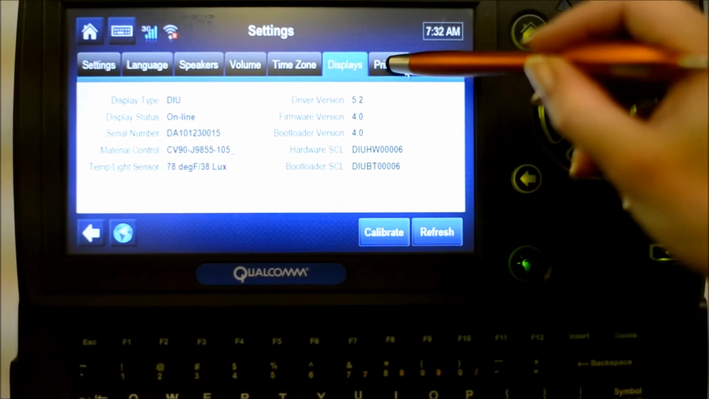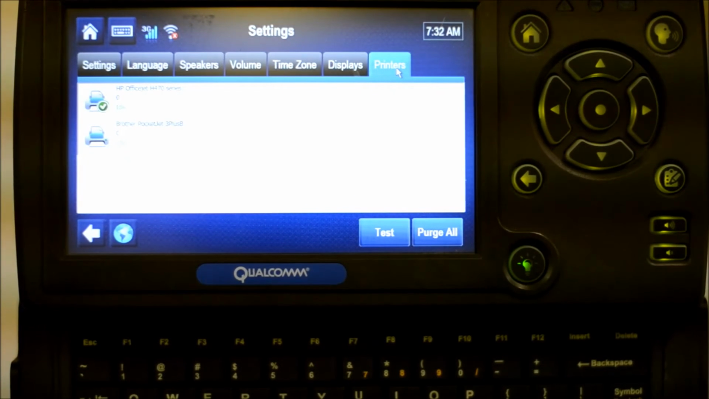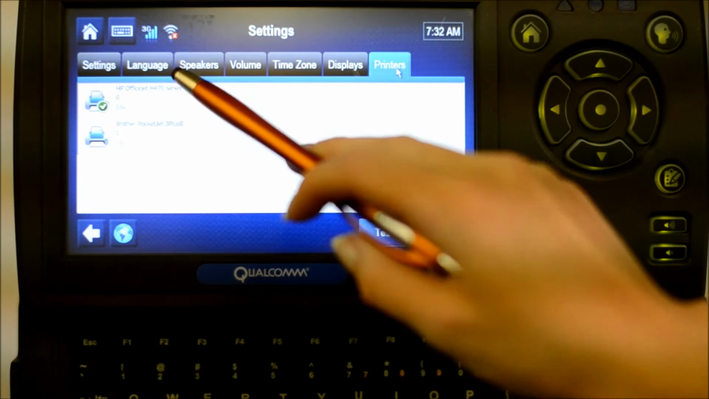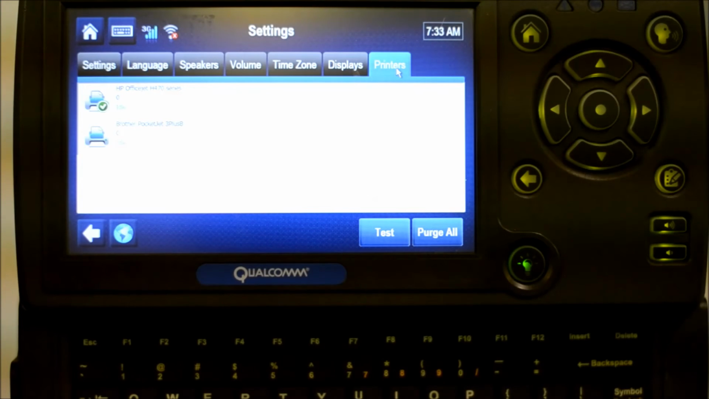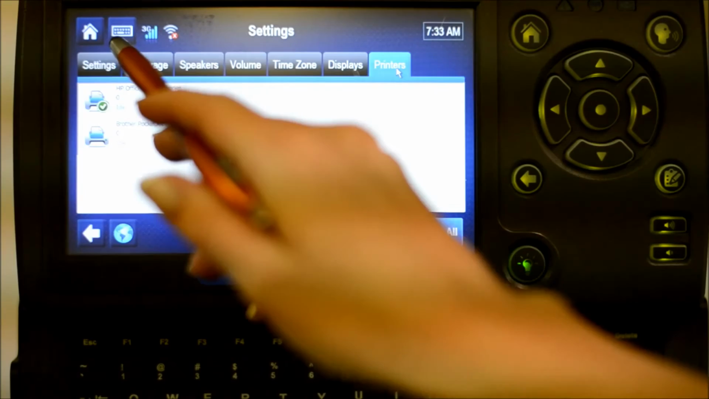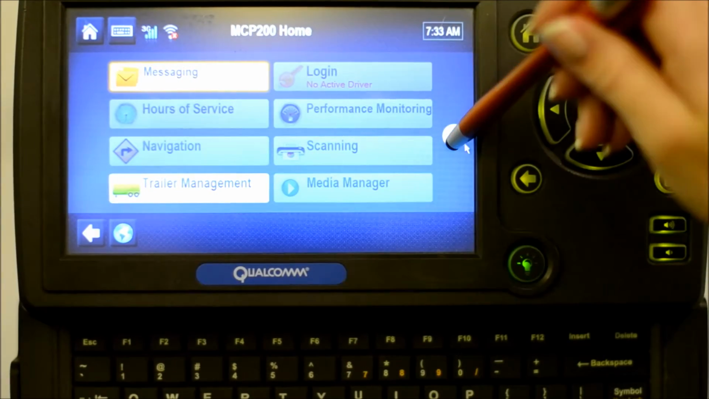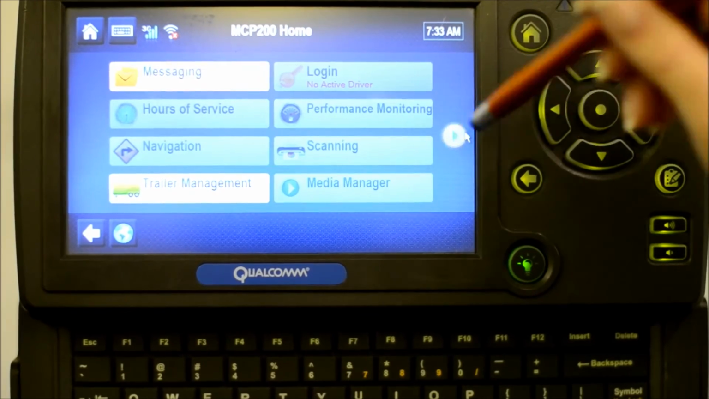Display, I'm going to buzz through display because it'll show you my serial number. And printers. Printers, you can see I have 2 printers installed, and I can print directly through the Wi-Fi to either of my printers. I'm going to head back to home. Hop on over to my next tab.